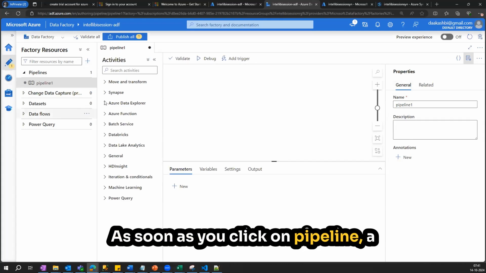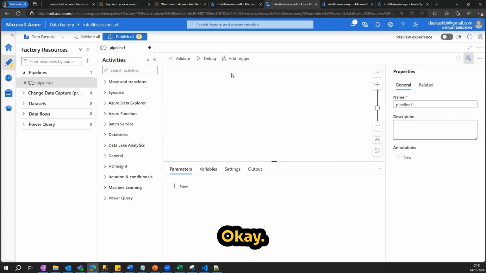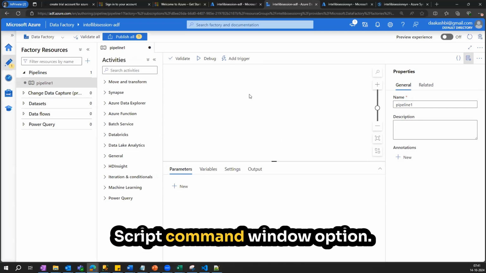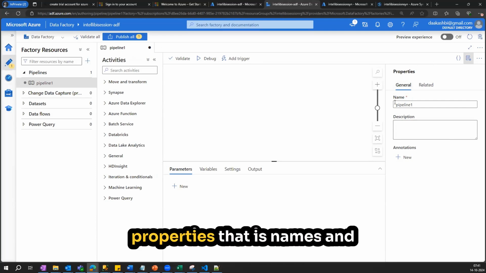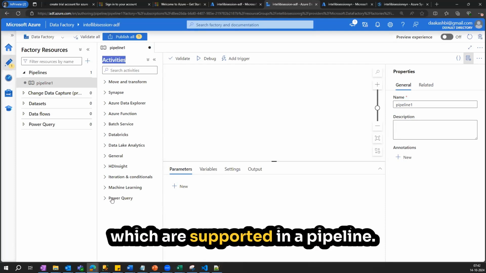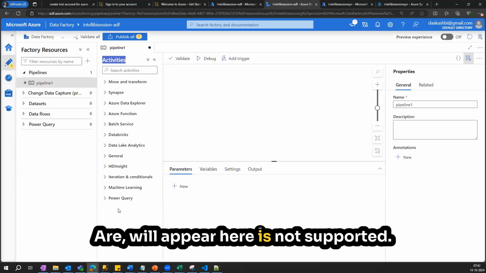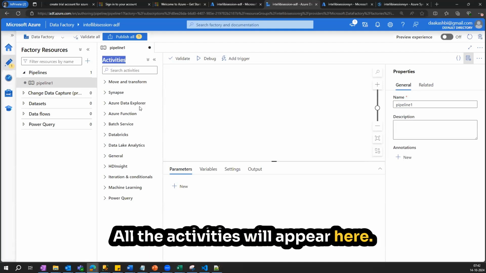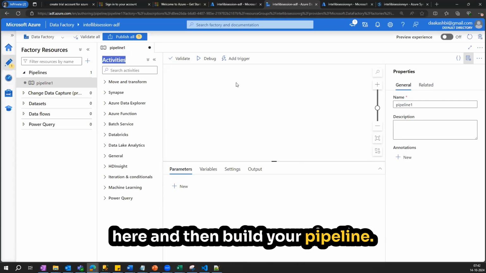As soon as you click on pipeline, a similar window to what we observed in Synapse Studio opens. Instead of a script or command window option, you see a blank screen here. On the right side, you see the properties, that is, the name and description you can provide. On the left side, you see activities. All the activities supported in a pipeline will appear here. You have to choose activities from here and then build your pipeline.